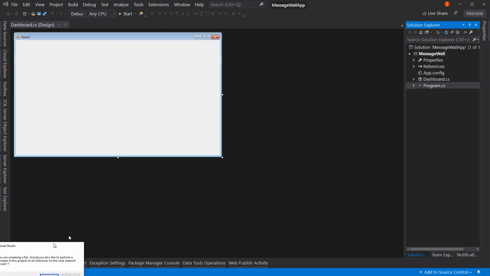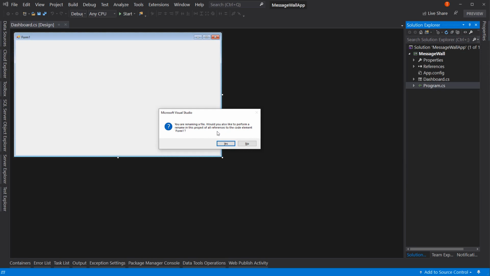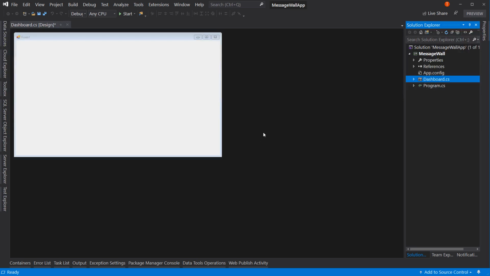And hit Enter. We get this pop-up box that says, you are renaming a file. Would you also like to perform a rename in this project of all references to the code element Form1? Why, yes, I would. Because what that will do is rename the class that's behind this, which we're going to see in just a minute.